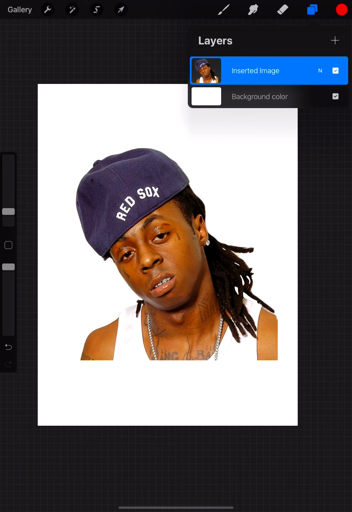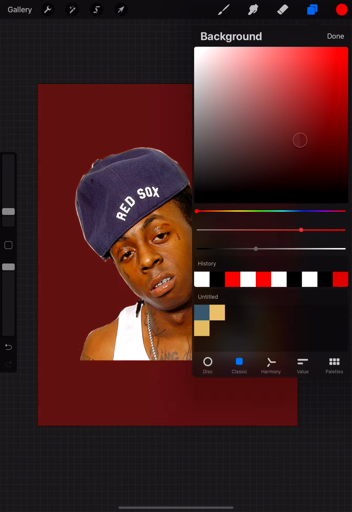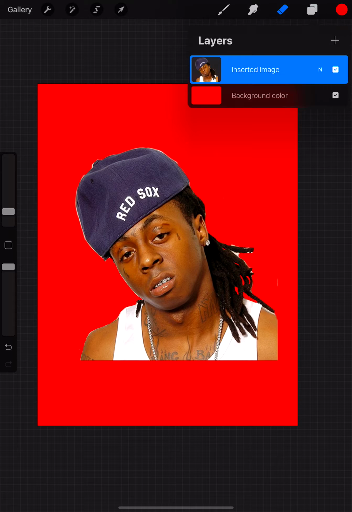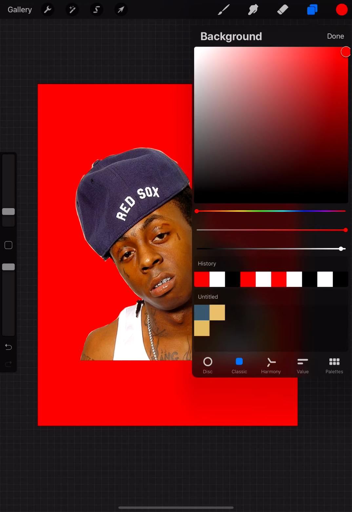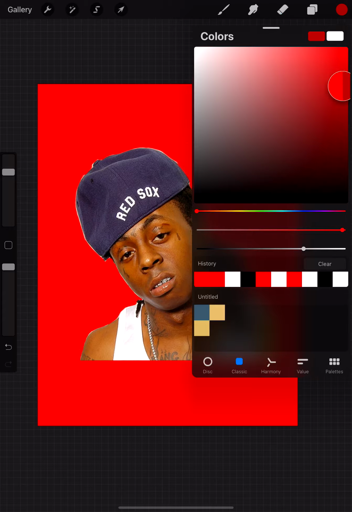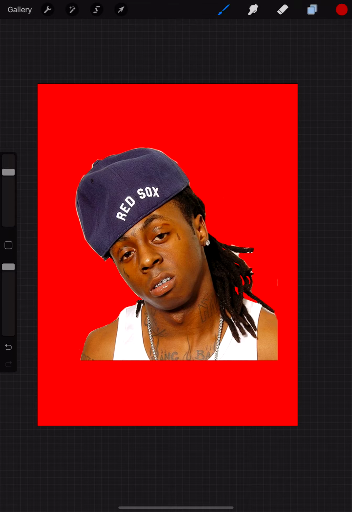And let's say I want to change the color. Again, I'm gonna do red. So up here under the two boxes, just click on the two boxes, and then you click background color. And I changed it to red, of course, because red is the best color in the whole world.